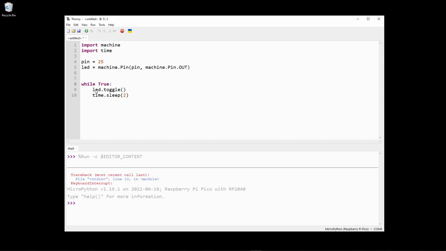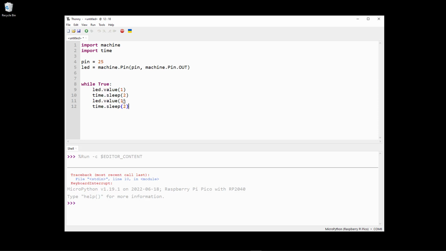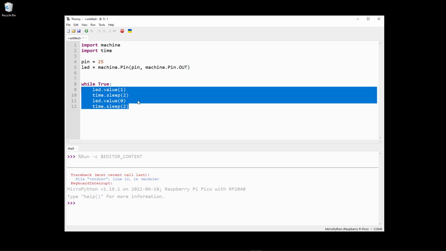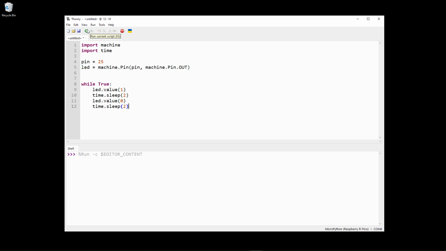And also instead of the toggle I can also use this value like this. So I can first turn it on, sleep for 2 seconds, then I can turn it off like this and sleep for 2 seconds. So this program will behave in the same manner as when using the toggle function. So it turns on for 2 seconds and turns off for 2 seconds. It goes into a new iteration, turns it on, off, etc.